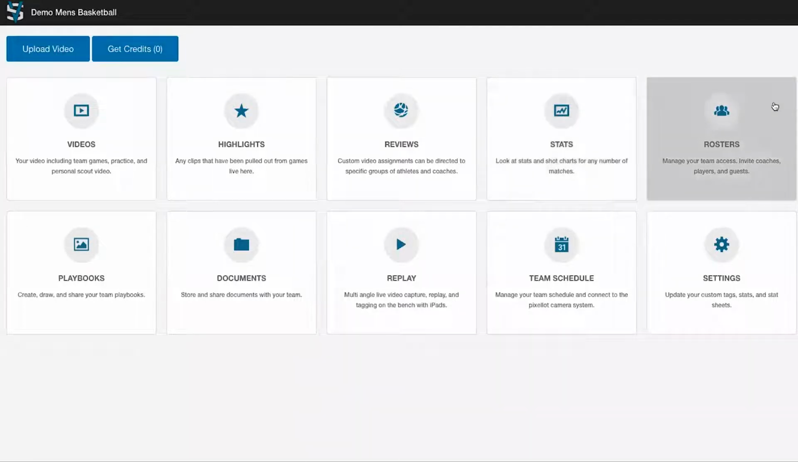Rosters folder. This is the number one most important folder that we have as you become a VidSwap customer, where you're going to start your journey. This is where you go to give access to those that need access to the account. So any of your coaches, any of your student athletes or your athletes, basically anybody that needs access to this platform, you can manage those users within the rosters folder.